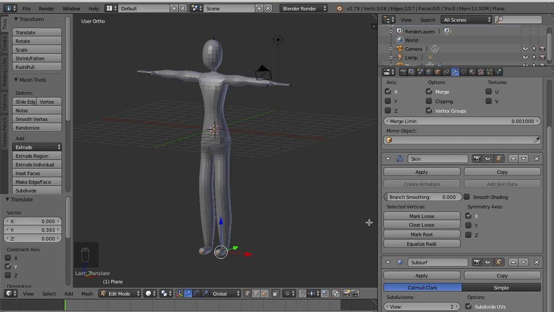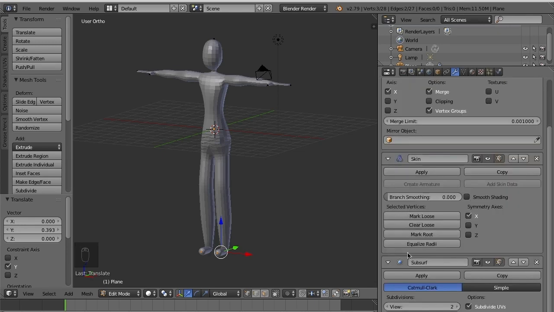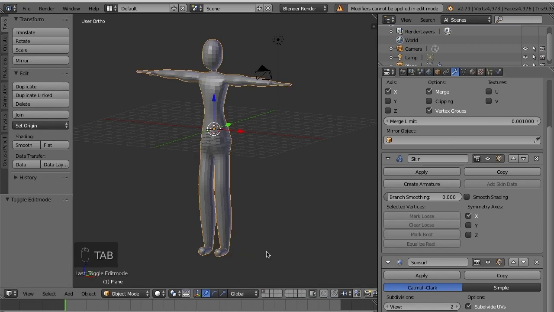So what we're going to do now, and it's pretty important you do this in the right order, is add the modifiers and apply them. You have to do this in the right order because it'll be wonky if you don't. I'll show you the wonky version first. Let's apply the subsurf modifier. Ready for wonky? Super wonky. Oh, I'm in edit mode, that's fine. Okay, ready for wonky?